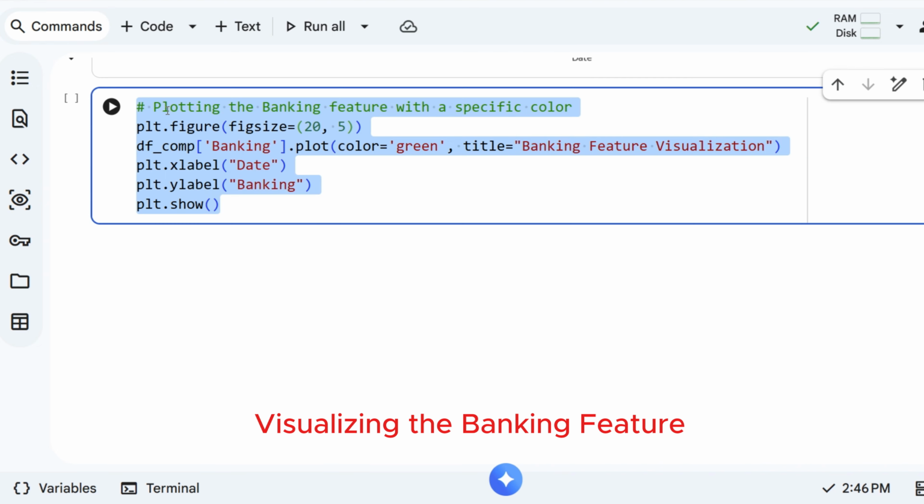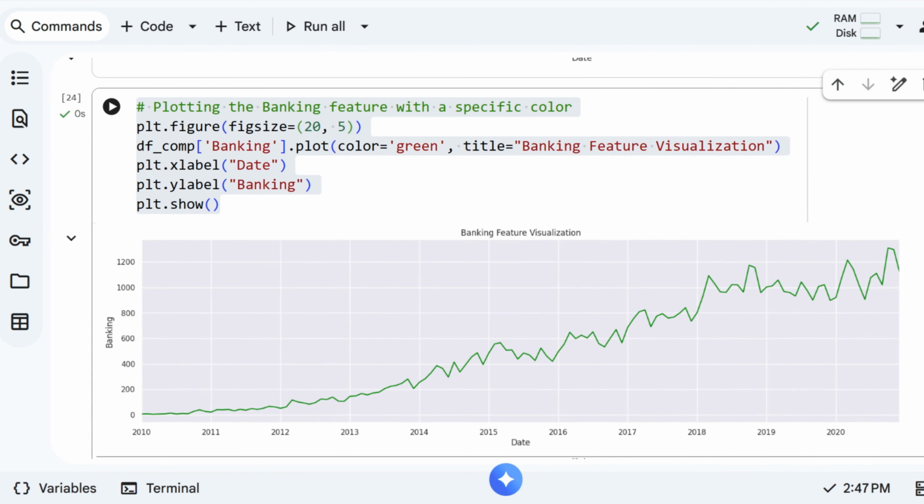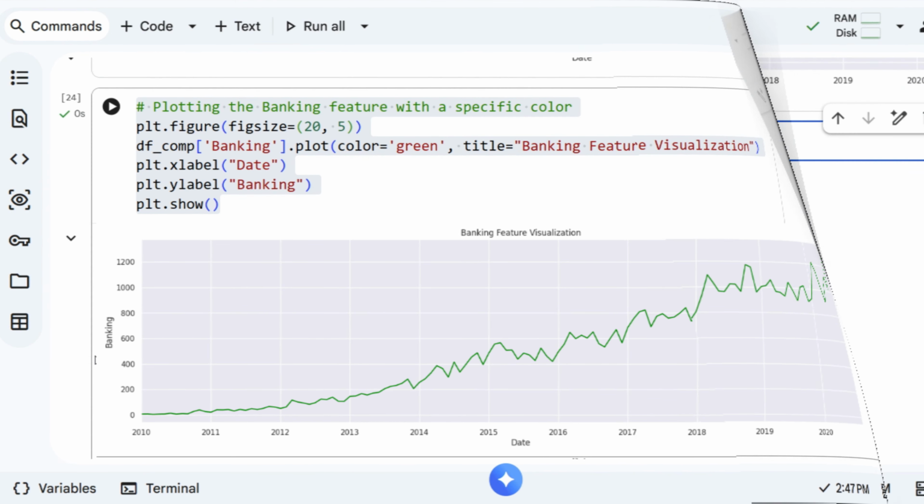Finally, we display the plot so we can see the trend over time. After running the code, a clear line graph appears showing the variations in the banking feature over time. The green line helps us quickly identify patterns, peaks, and dips in the data.